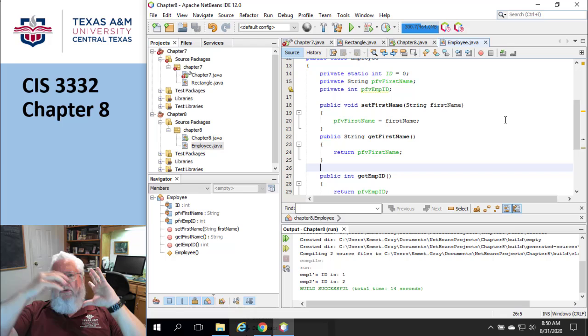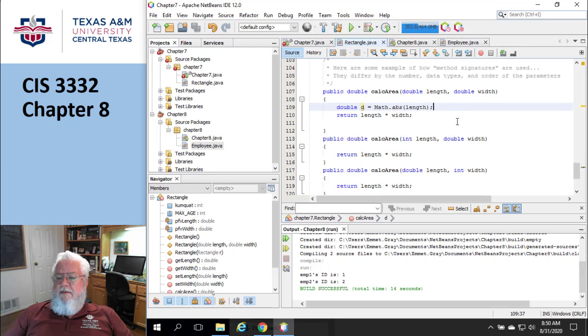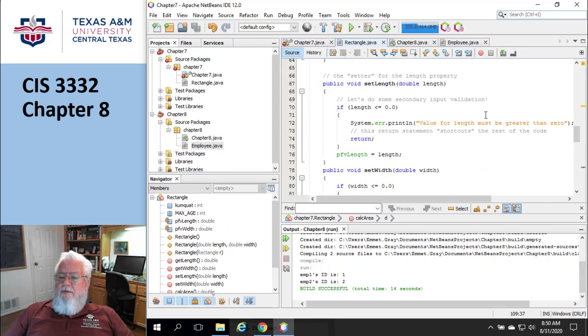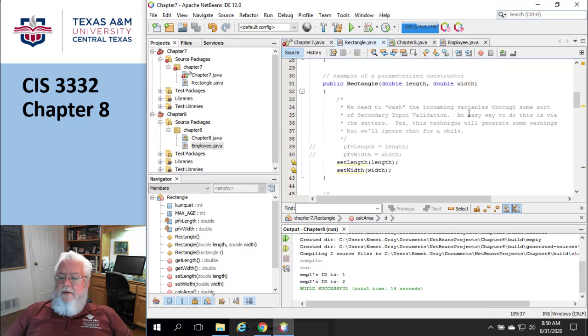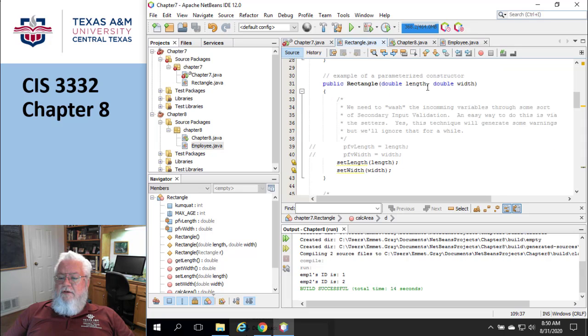So when you pass an object to another guy, instead of just copying the thing over directly, you copy all the data over. Now we've done this in rectangle. So let me go back to rectangle again. And up here towards the top, here's the default constructor, where I just pick two values. Here is where you give me the variables, but I wash them through. Remember, you have to wash them through the properties.